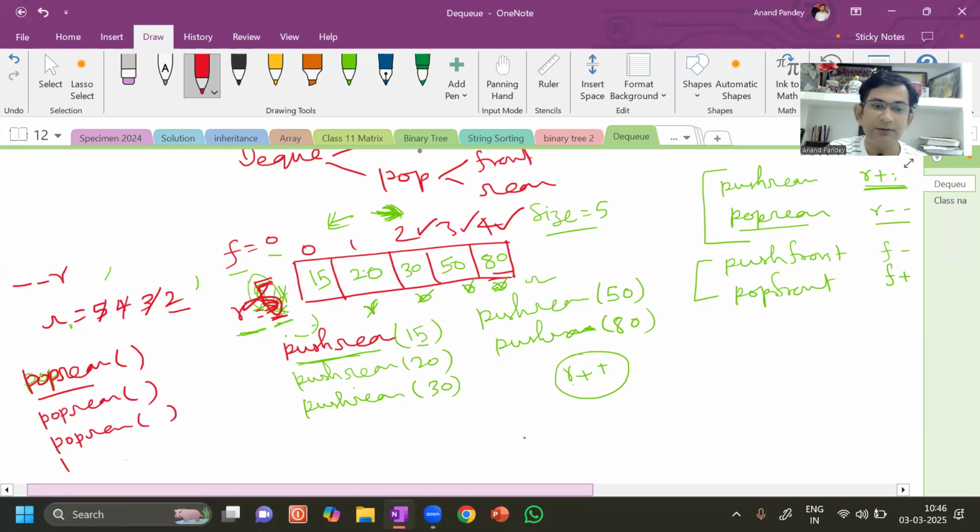Okay. Now again we are performing pop rear. So what will happen? First we'll decrease the value of rear. It will become 1, and then we'll return the value from index number 1. Now we are going to perform pop rear again, the 5th time. So again we'll decrease the value of rear. It will become 0, and then we'll return the value from index number 0.